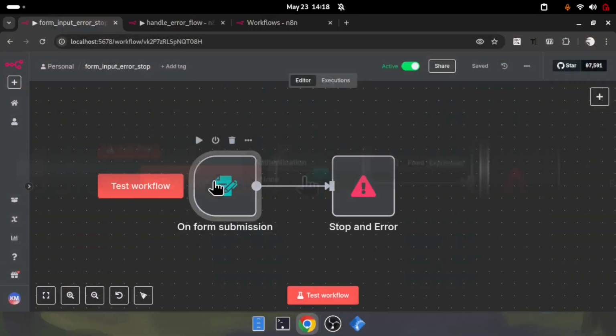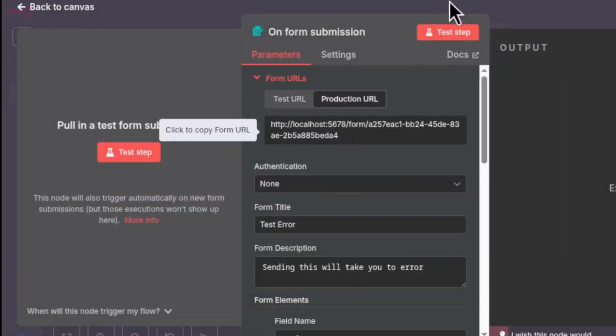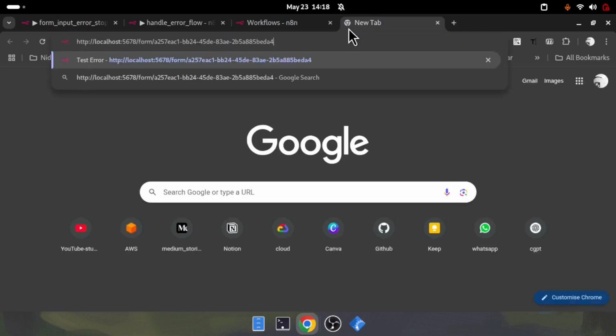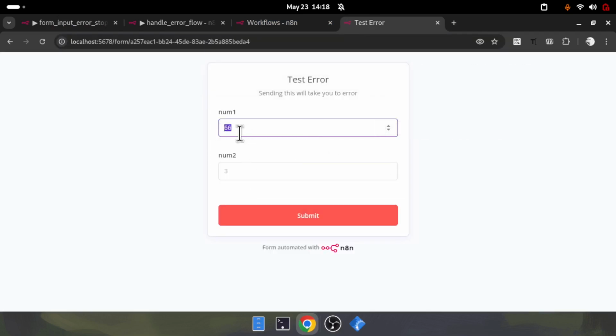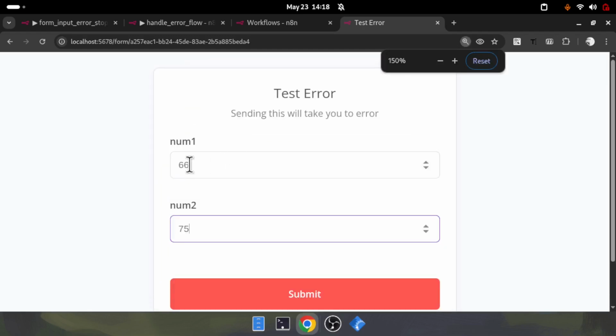Let's click on the Form Submission node and select the production URL. Remember, workflow errors are executed only in the production environment. We can fill the form by pasting the URL into a browser tab and submitting.